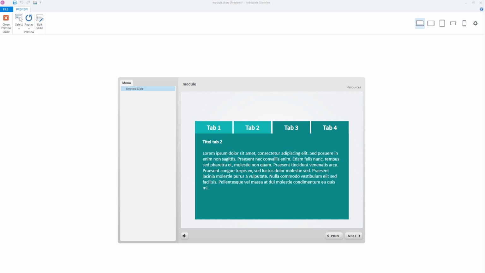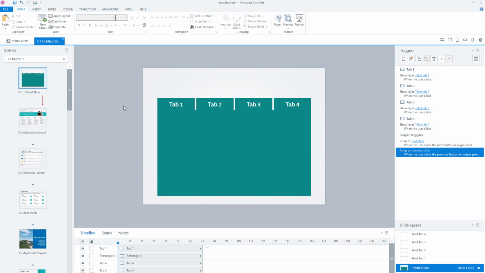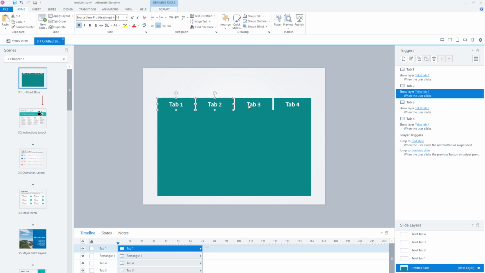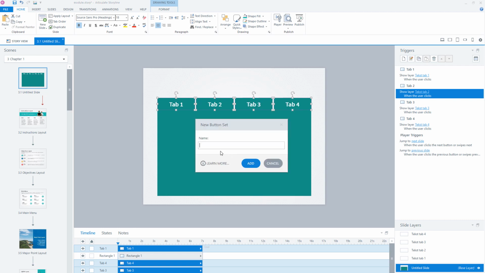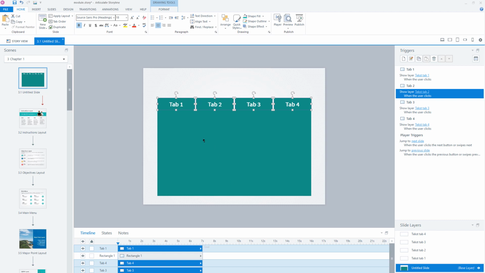Now I can solve this problem with triggers and states, but I can also make a button set out of the tabs. And I'll now show you how you can create a button set in Articulate Storyline. First, I will close my preview mode and I select the four tabs. And then I will right click and choose the option button set. And here you see none, and I click new set and I call it tabs. And now I'll click add. And now the tabs are in a button set.